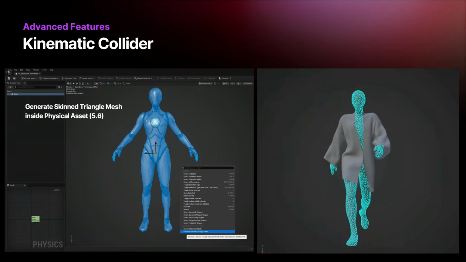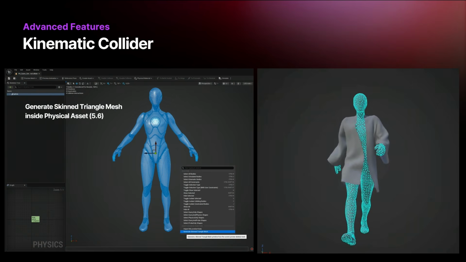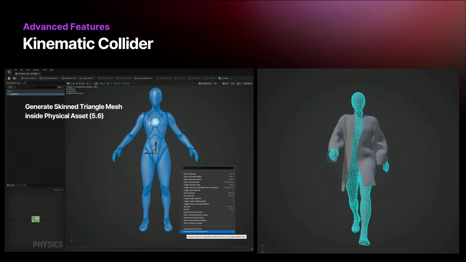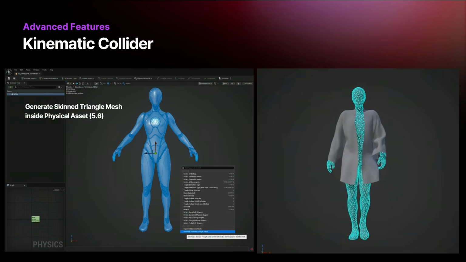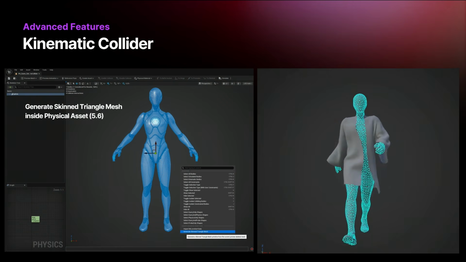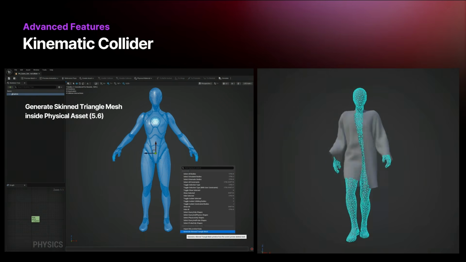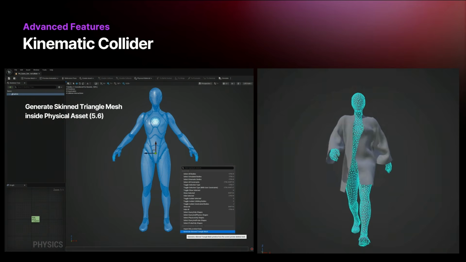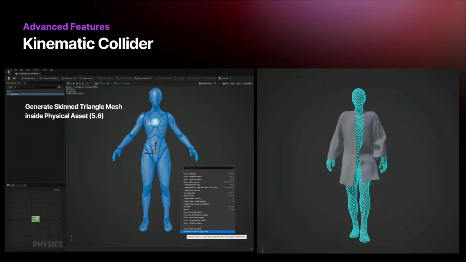The kinematic collider has been supported since 5.4. That means the cloth can collide with the skinned deforming body mesh, which is much more accurate than spheres and capsules. The setup used to be a little complicated, but in 5.6, you can now generate them directly inside the physics asset and assign them just like simple collisions.